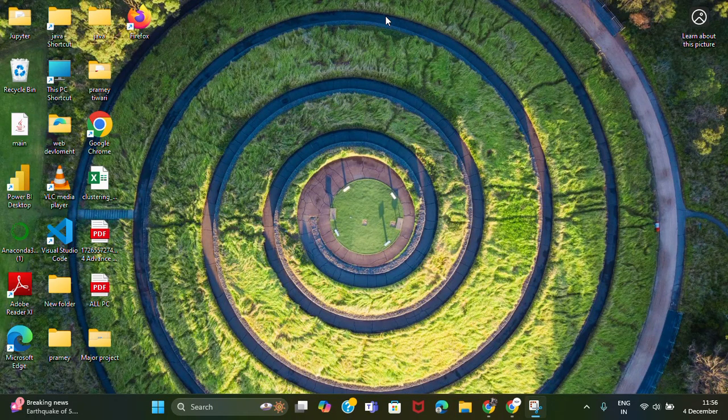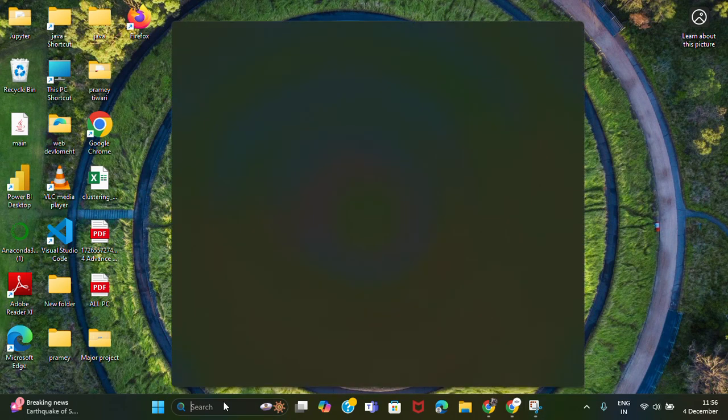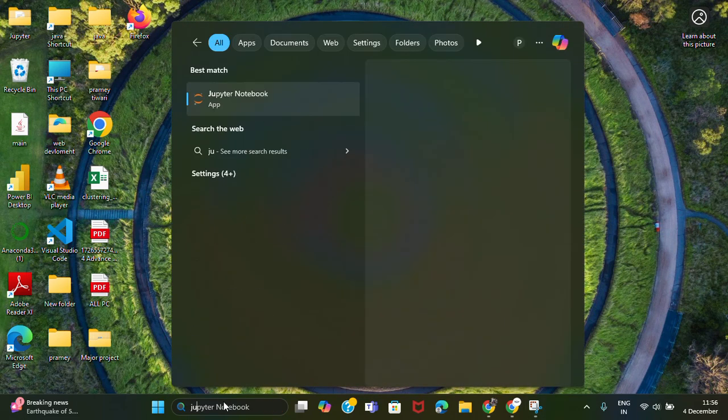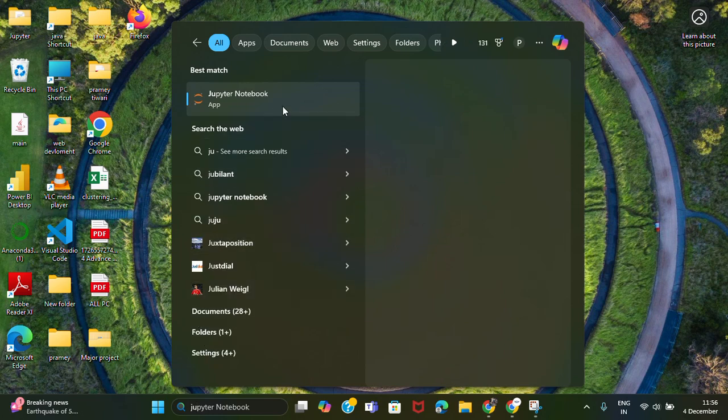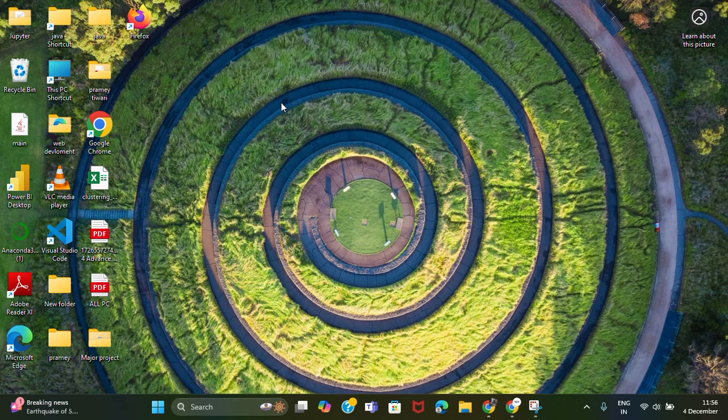Hello all guys, my name is Pramit Tiwari, and in the previous video we have seen the mathematical intuition and the depth intuition, how we can solve and understand the linear regression algorithm. So in this video we are going to see the practical implementation of our linear regression algorithm.